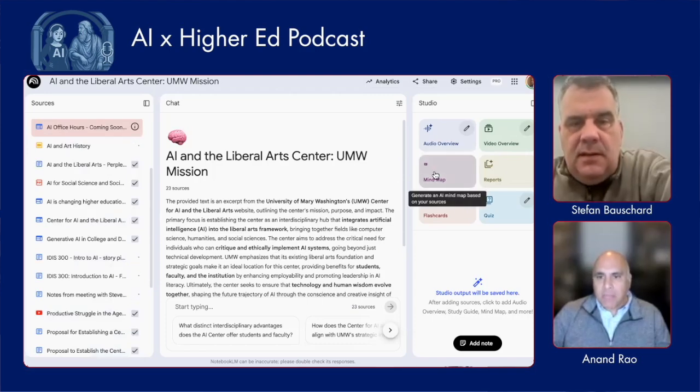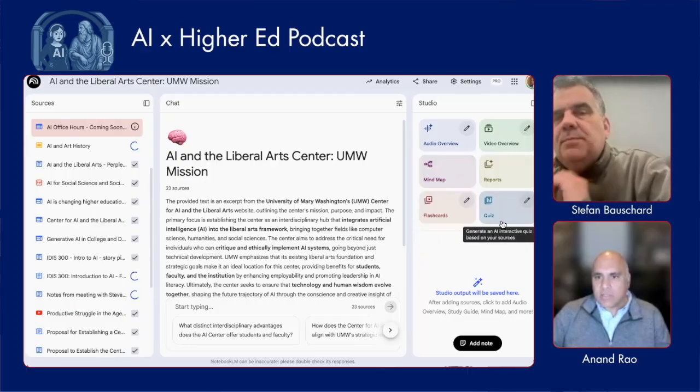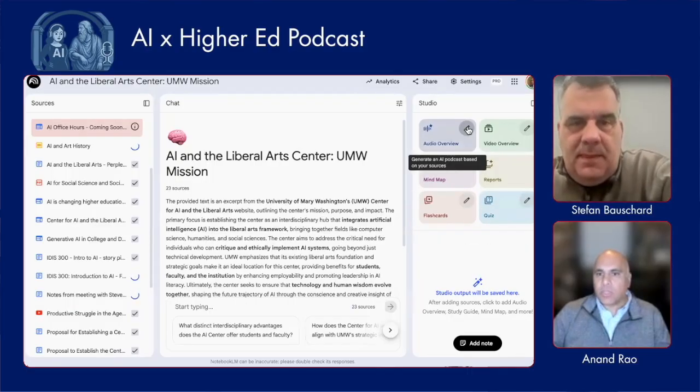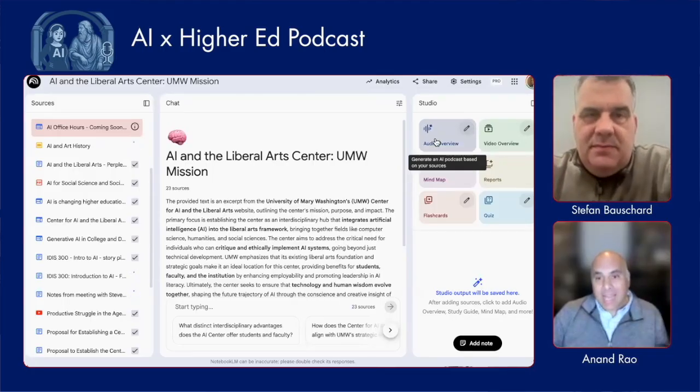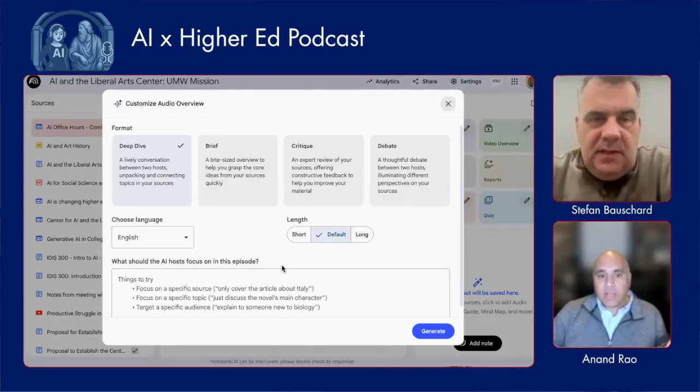You can click on mind map, you can click on flashcards, quizzes, all of this is great. But let's look at what you can do with an audio overview now. It used to be that you would just click on audio overview, it would create a general overview and decide what to include. But now it allows for a lot of other functionality.